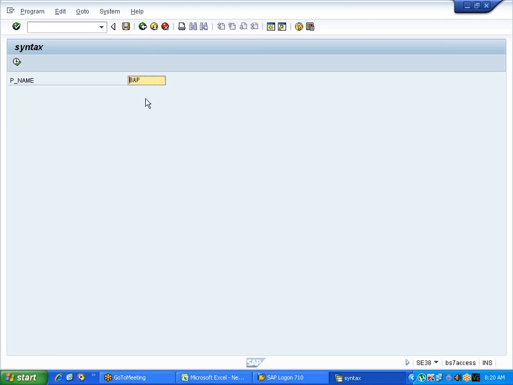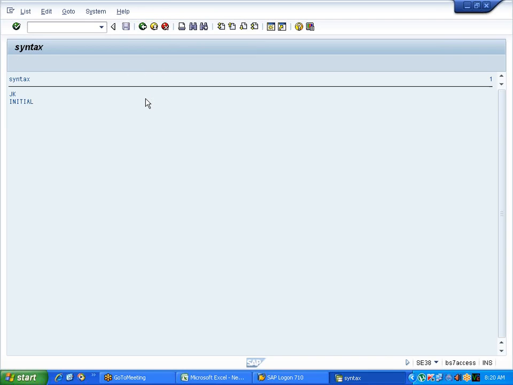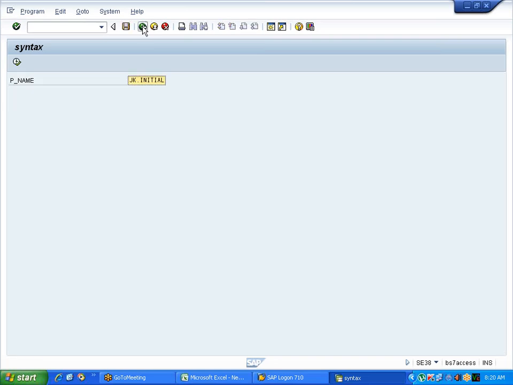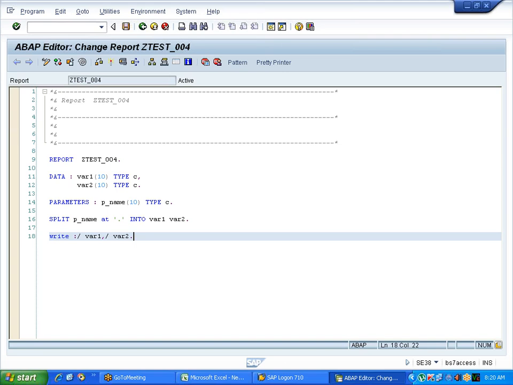If I give JK.initial, JK is splitting separately and initial is coming separately. That means wherever dot is there, it is separated into two different variables. So this is the use of the split command in ABAP.